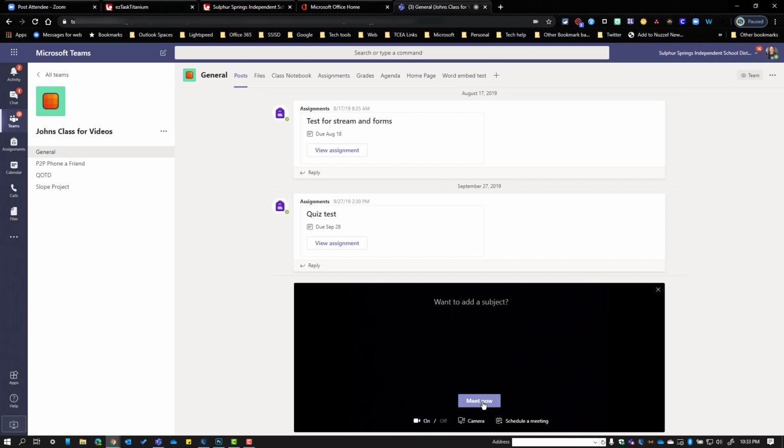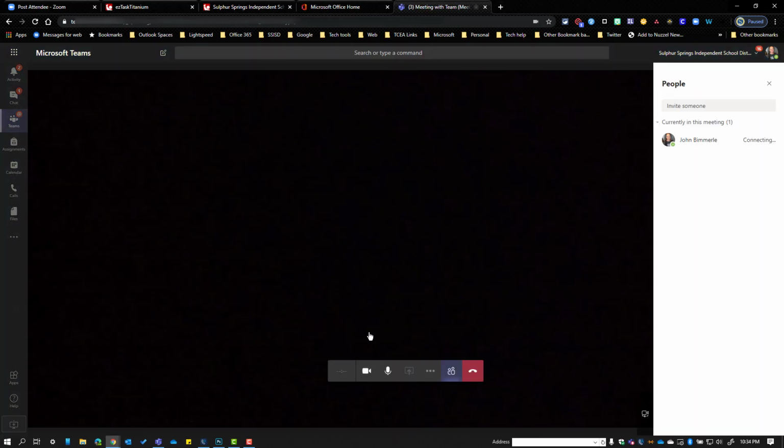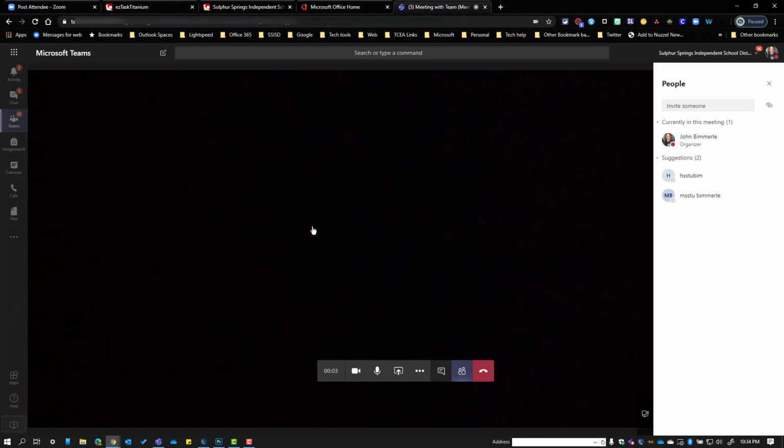And then it's going to allow you to schedule a meeting potentially. So if you weren't ready to have a meeting take place right away, you could do something different, but you could just say meeting with team right there, and then you can just click Meet Now. And that's going to automatically start that video call. Now my camera is closed right now, but if it was open, you'd see my face at this point.